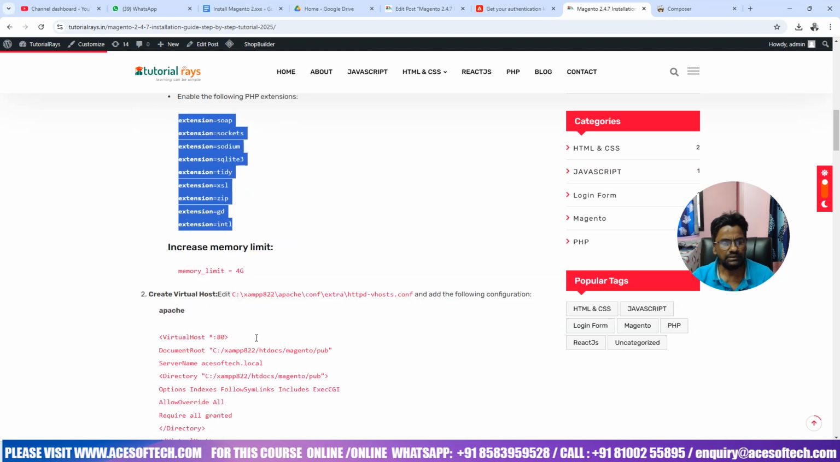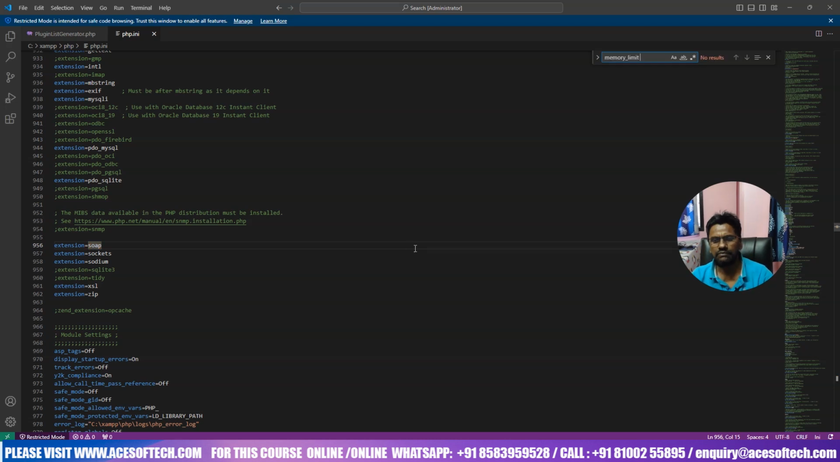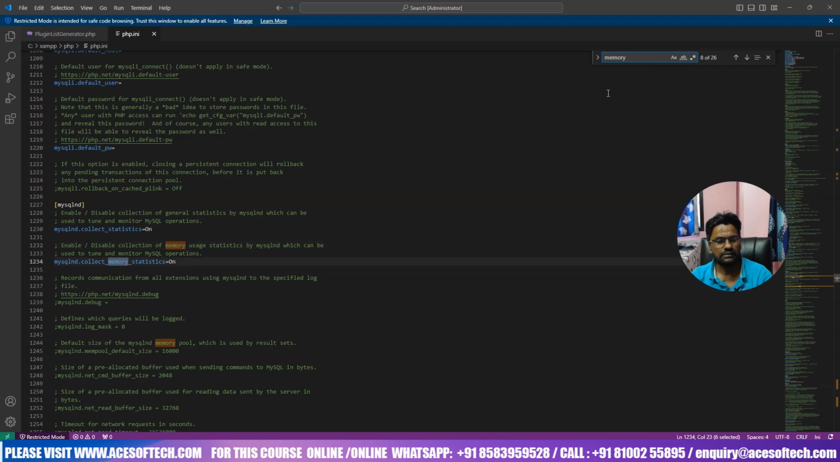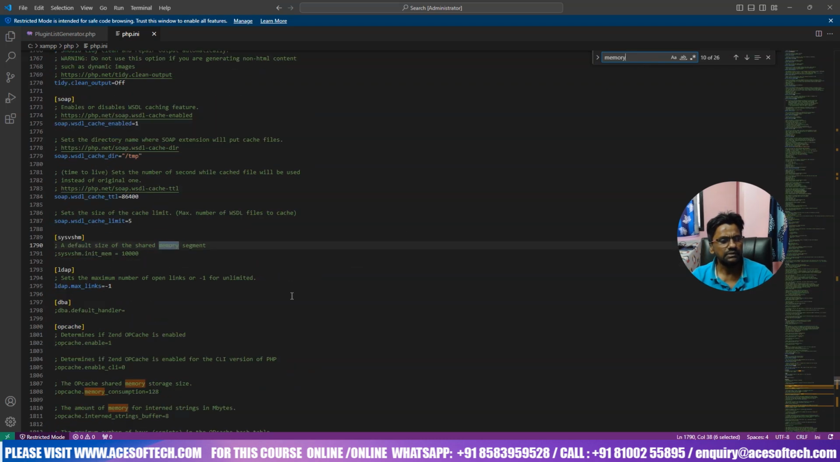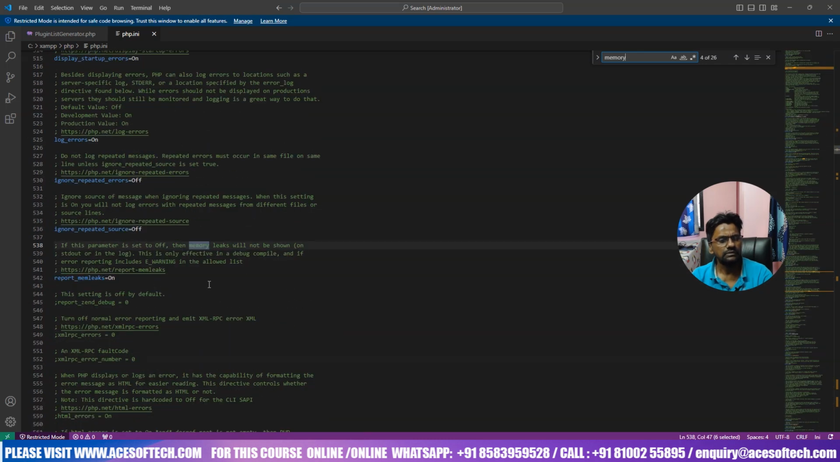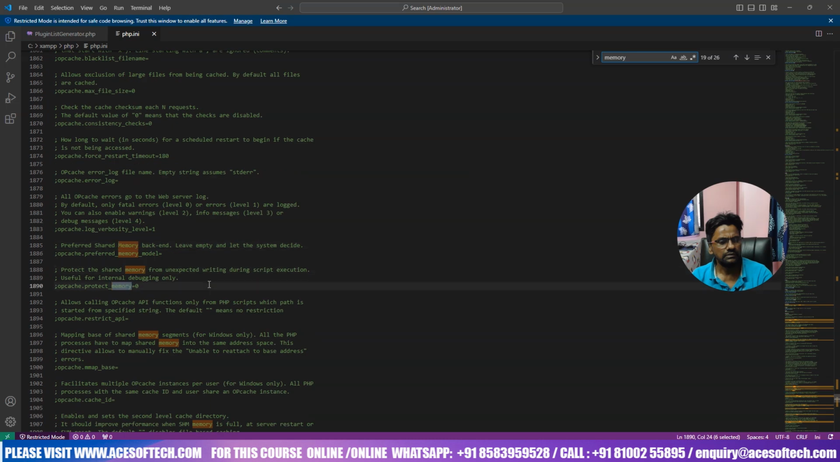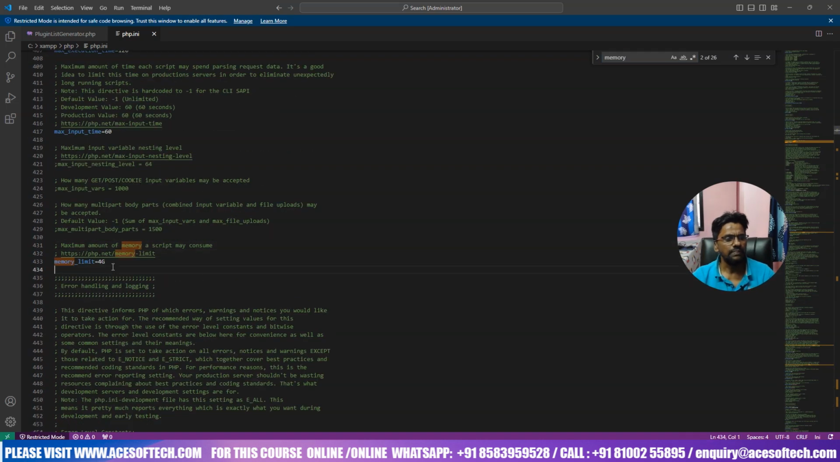Once this is enabled, you have to increase the memory limit as well. Find memory here. In memory limit, you can see it here. Just put 4G because it will require a lot. Apart from that, max input time you can also put as 120 rather than 60. So that's it, it's done now.